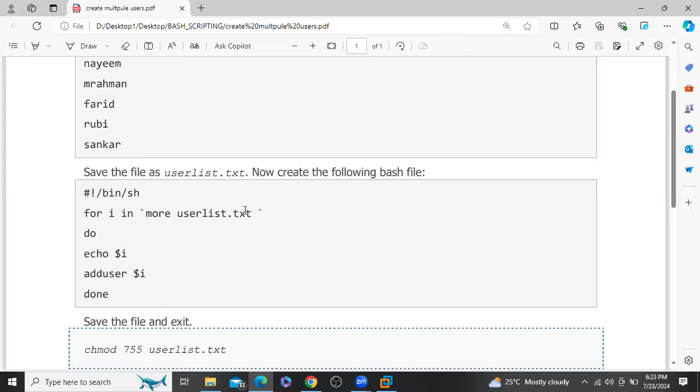So userlist.txt is a text file. We are reading it with the help of the more command. This is a Unix command, right? The Unix command value we need to keep in the variable, which means we need to store it in the variable, so we need to use the $ sign. I hope you got it, right?